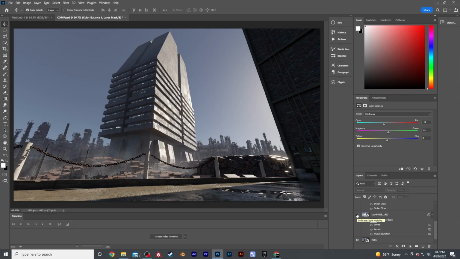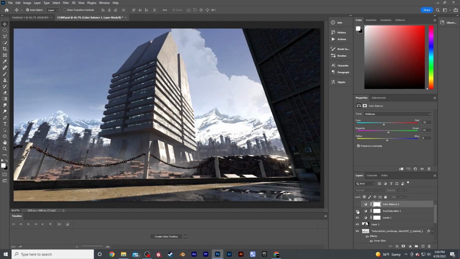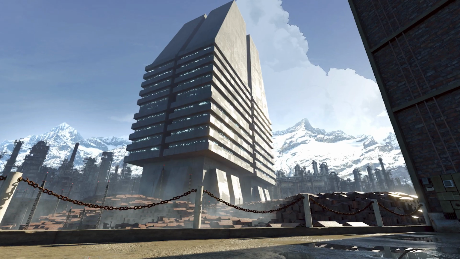To finish off the piece, I brought the image into Photoshop, adding mountains and clouds and adjusting the color. After some final tweaks, pushing the colors and details, I called the piece finished.